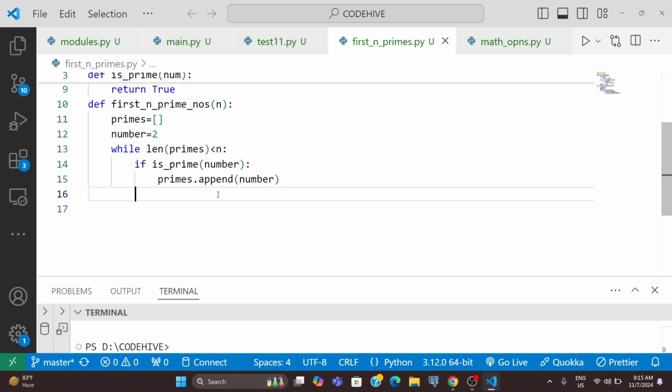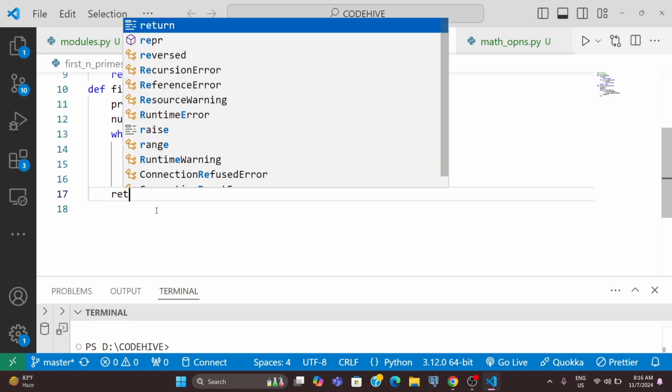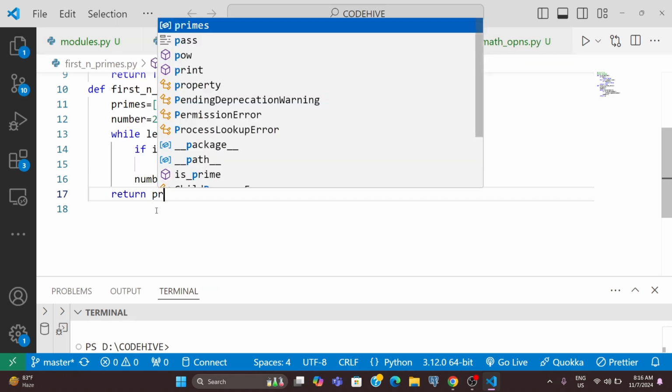Otherwise, if it is not prime, we need to go for the next number, right? So for that, I am incrementing the number by 1. Clear? This process will be done till the limit is reached. So at the end, we can return this primes list, right?